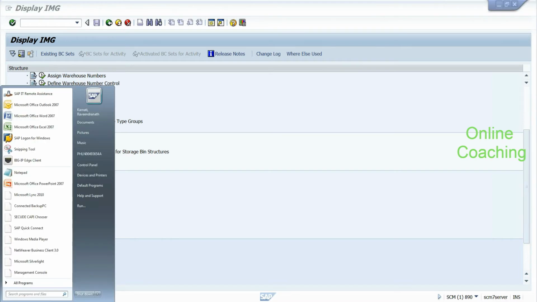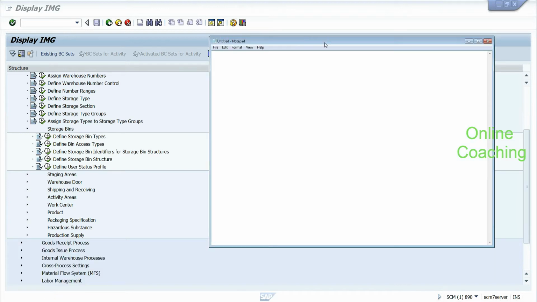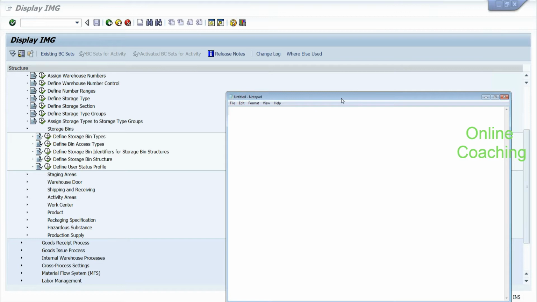What is the significance of storage type group? You can group multiple storage types as one storage group, and later we can use these in the set strategies. Or it can be used in the queue management as well? Yes, you can use those things also. It's like a higher level of activity area, where you can combine more than one storage type. The advantage of the activity area is that you can even combine the bins from multiple storage types.